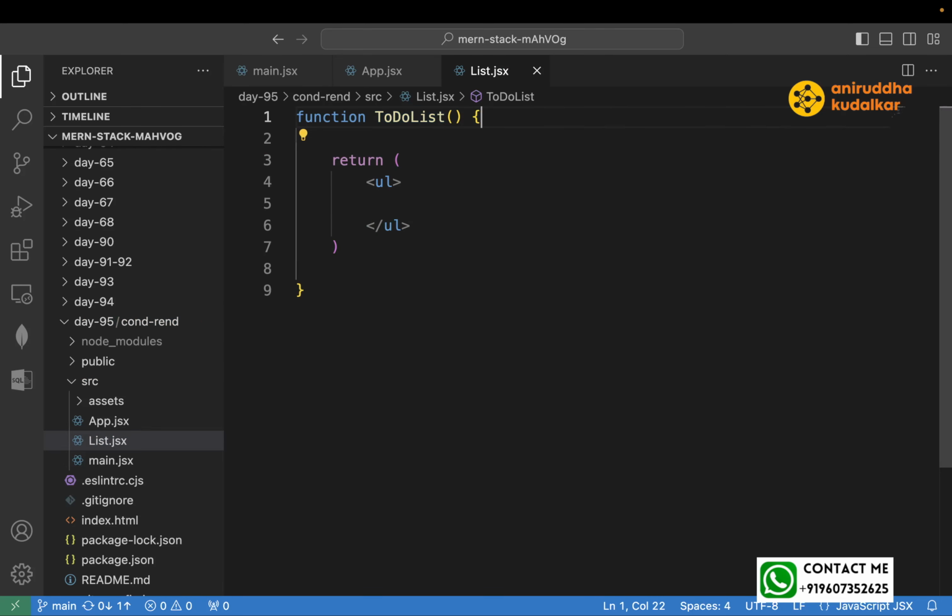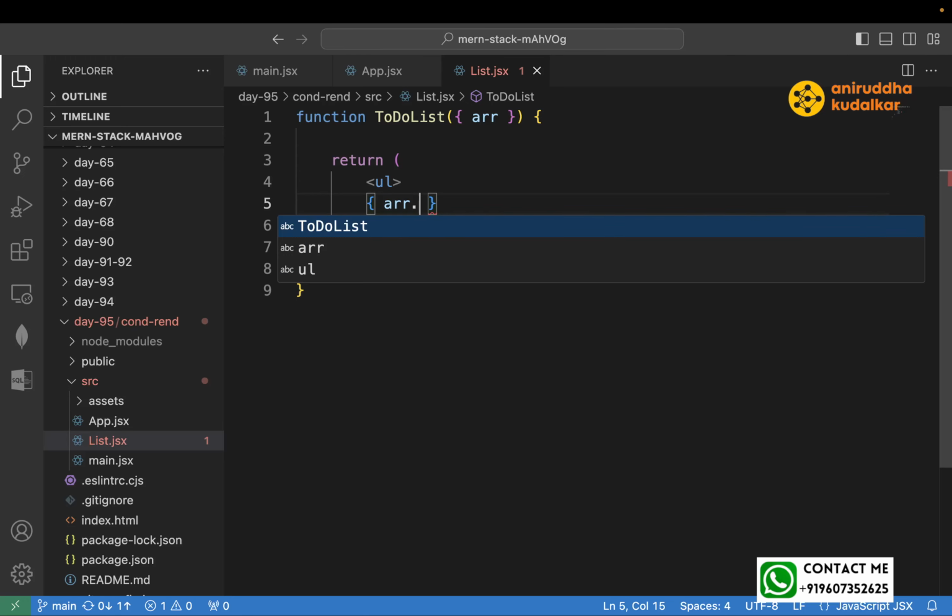But data should come from an array as a prop. ToDoList, data should come from the prop. I need to have something called ARR. Now what you will do here, list items need to be created, so you can use ARR dot map, right?